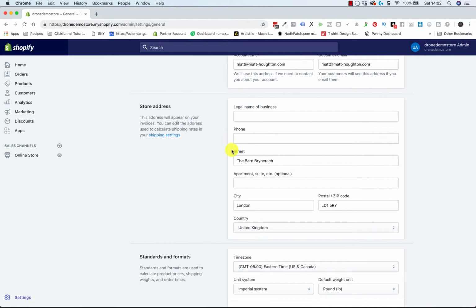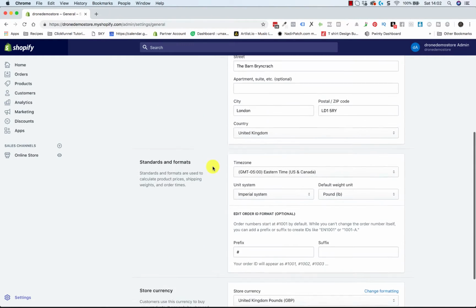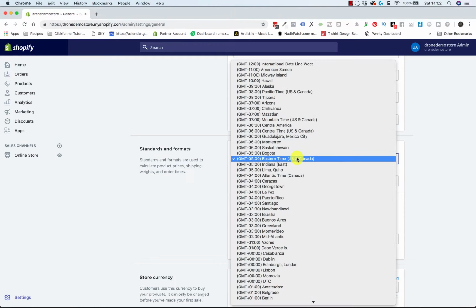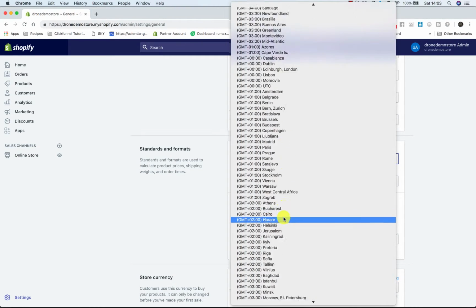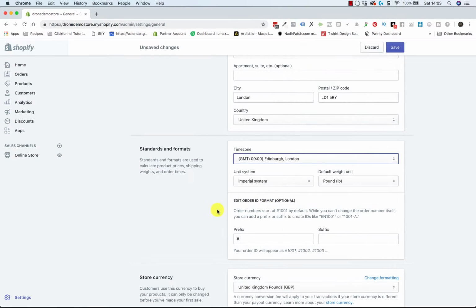Your store address, you'll need to fill that in. Make sure you fill in a phone number, because they want to have your phone number when you add your bank details. So you've got to have a phone number in there. Set your time to your local time. Mine would be here, London. I recommend the metric system. It's entirely up to you. We will be using weights to calculate our shipping as well.